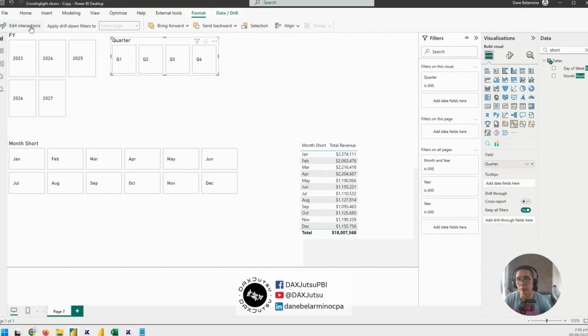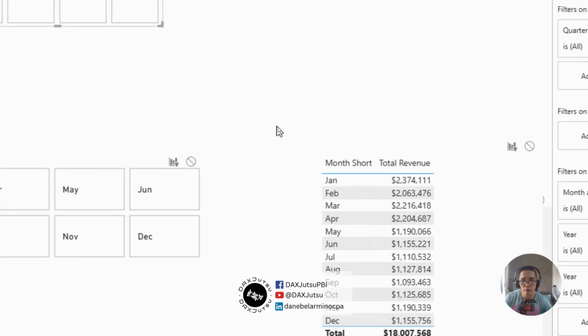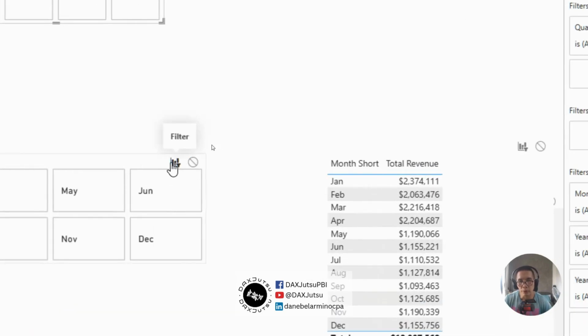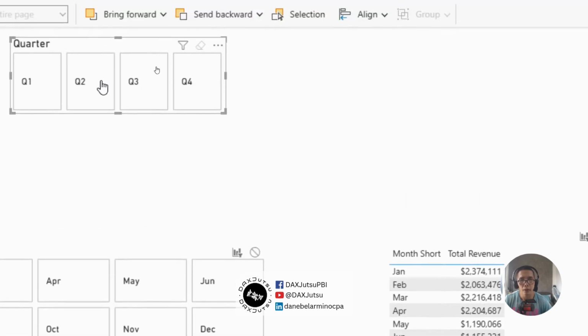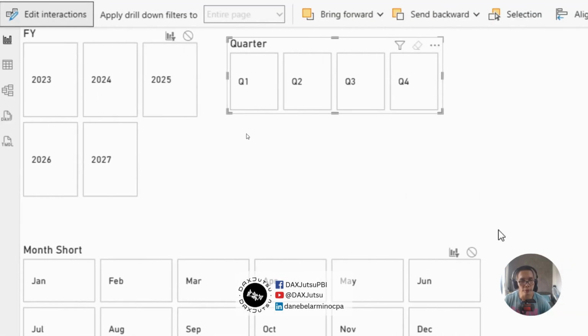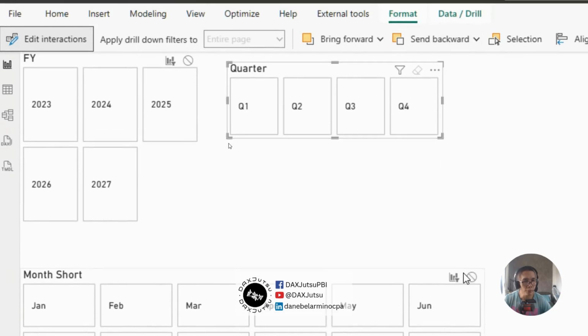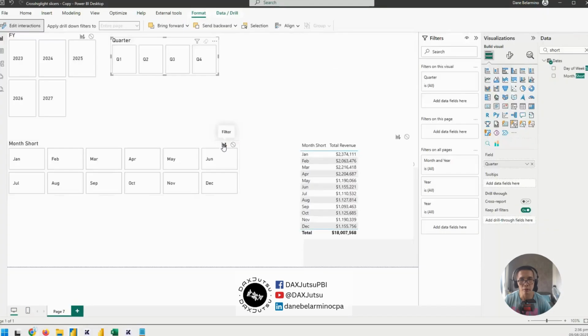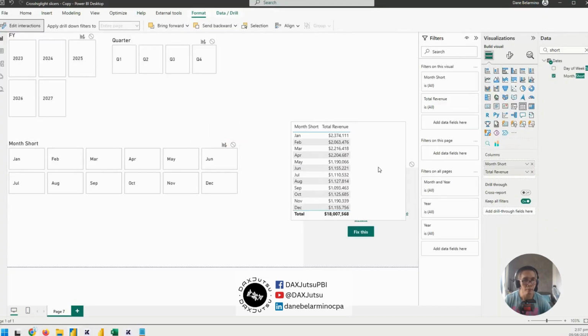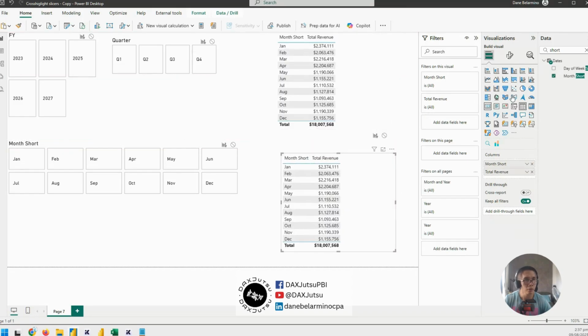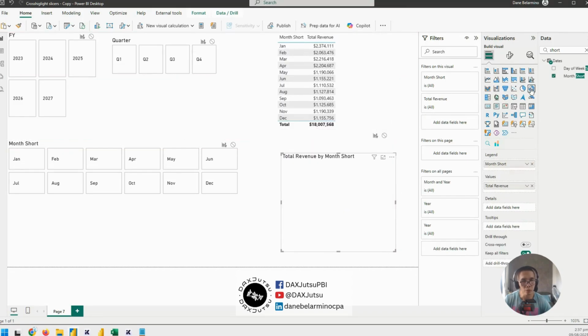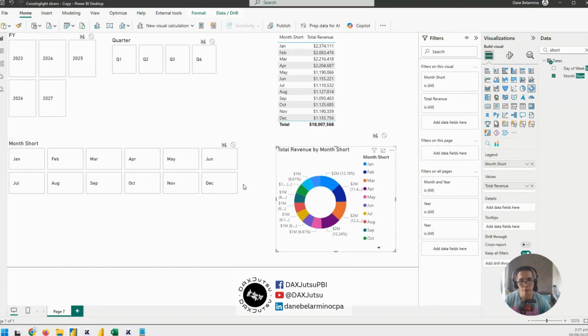So let's go to Format, Edit Interactions, and let's see. Now, we don't have other options. So what we have is Filter. So there's no option to cross filter. I delete that. And now we'll try to create two visuals.